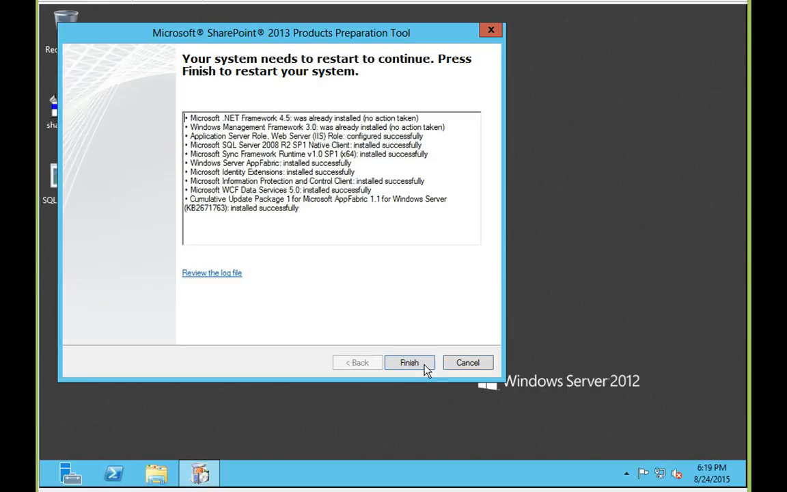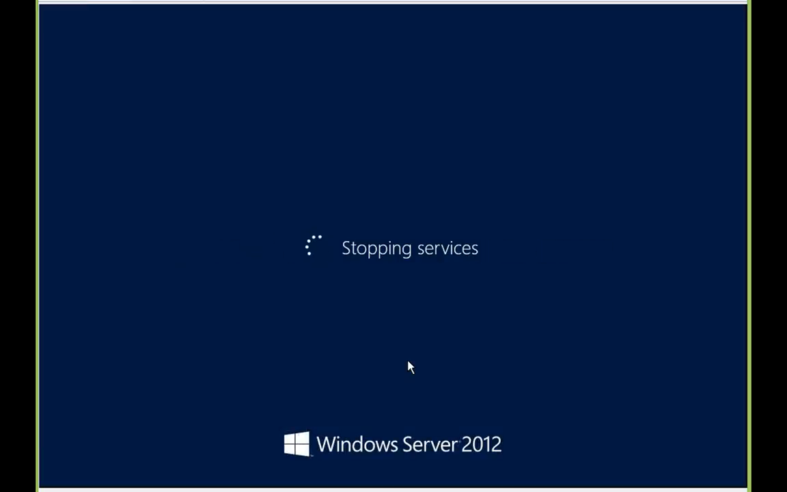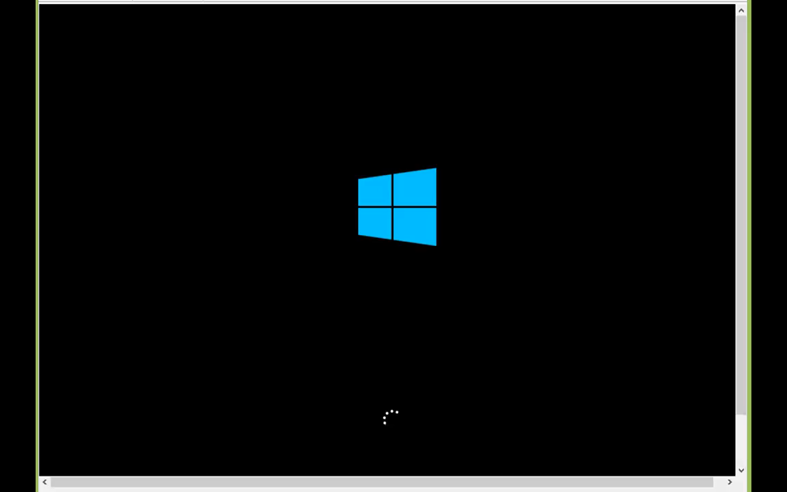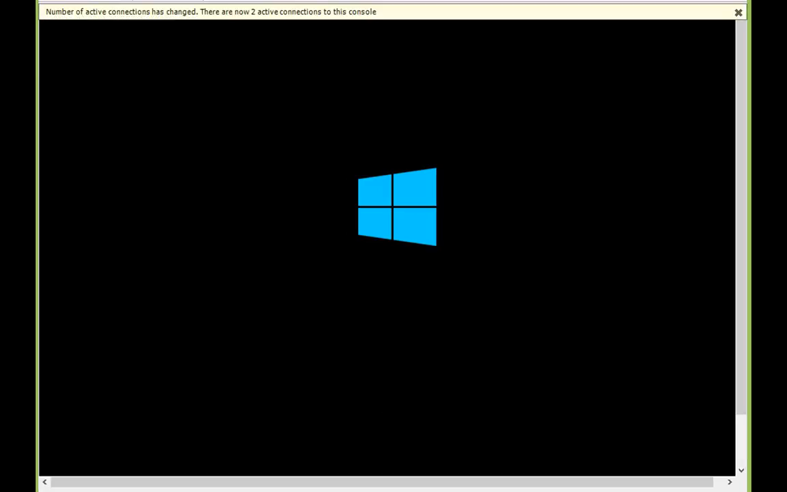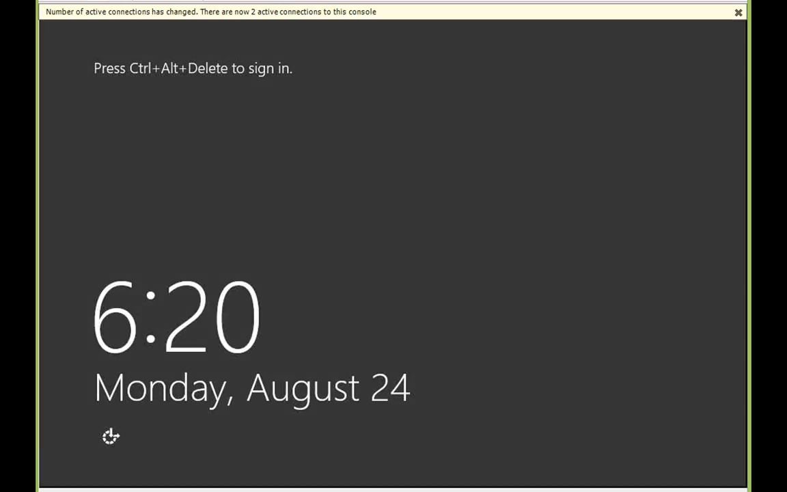So our install is all completed successfully. We're going to go ahead and click Finish. The machine's going to restart one more time. When it comes back up, we're going to log in and actually install SharePoint. Alright, so let's go ahead and log back in.